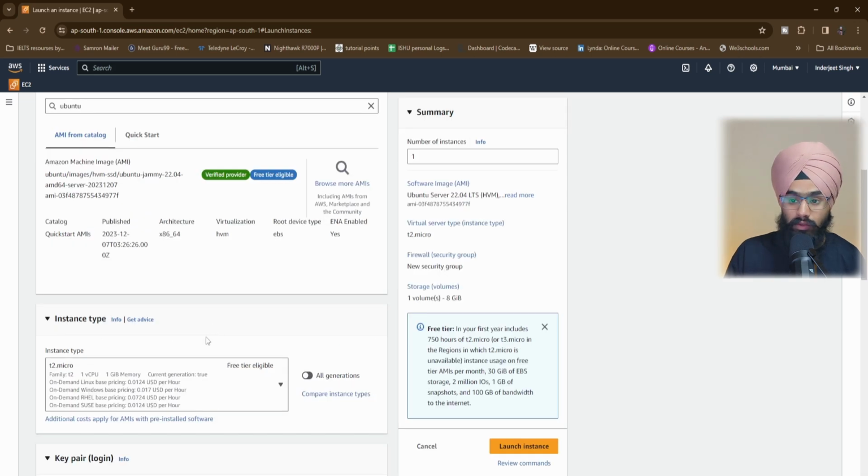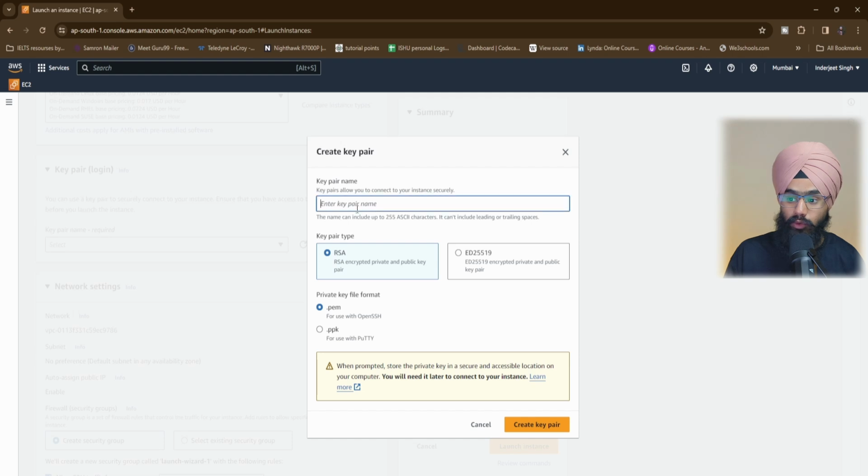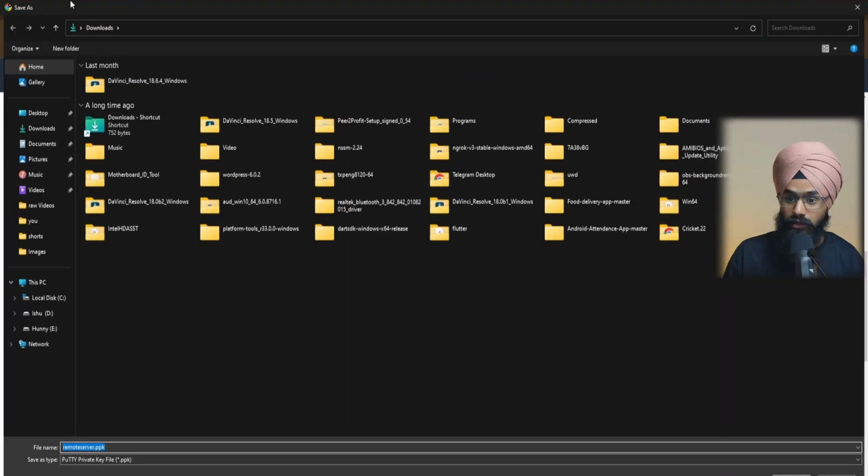Now here I don't want to make any settings right now. I'm going to keep the default settings and I'm fine with that. But I just need to create a key pair so that I can log in to this machine without any passwords. So I have to click on create new key pair. And I'm going to give the name remote server. Make sure you select RSA, and here I'm going to use the .ppk file format because I'm going to use PuTTY. I have to generate a key.